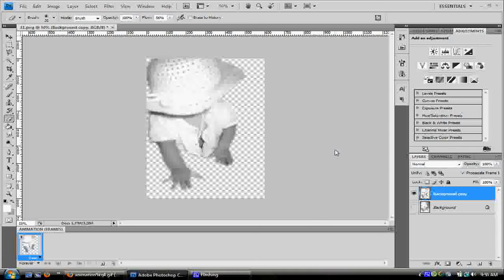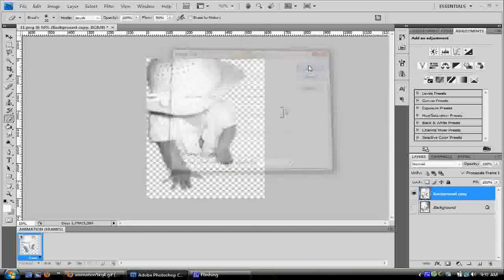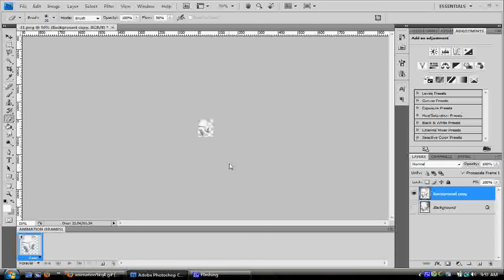Next thing you want to do is make this ready to be put into a 100 by 100 pixel icon. By doing that, I'm going to change the image size. I hit Control-Alt-I for image size, and you want your biggest pixel dimension to be 100. So the height is the biggest. I'm going to change that to 100 and hit OK. Notice how it makes my image smaller.